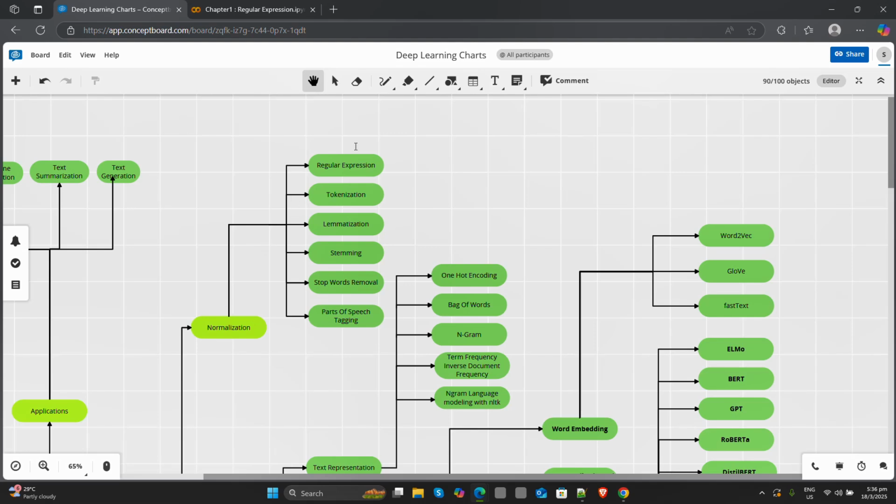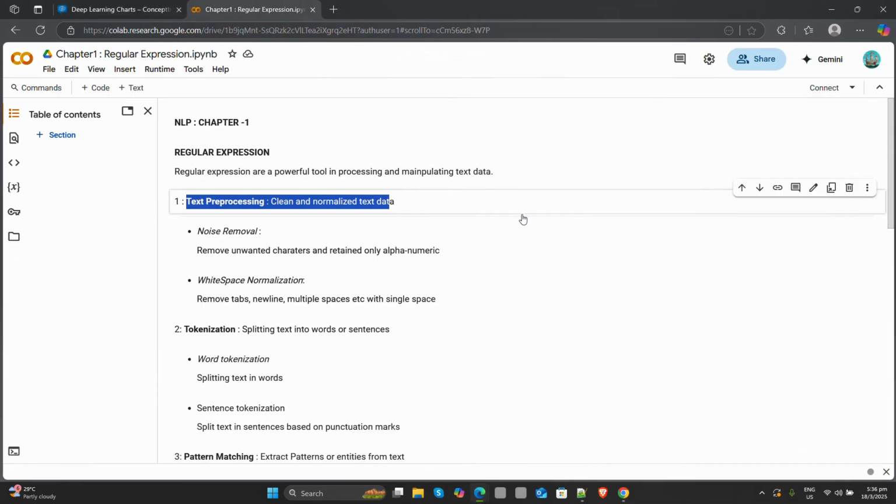In normalization, you need to understand techniques like regular expression, then tokenization, lemmatization, stemming, stop words removal, and parts of speech tagging. So I thought I need to learn the basic concept of regular expression. So I prepared one Colab.